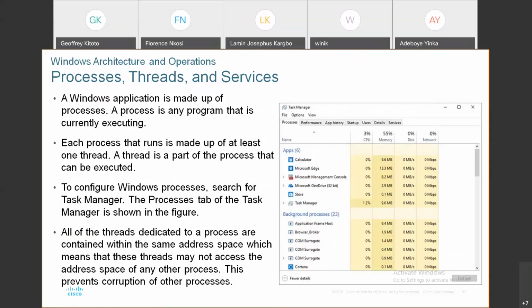We have some processes, threads, and services as well, which are running on our devices. A process is any program that is currently executed on our device. Each process that runs is made up of at least one thread. Meaning a thread is the part of the process that can be executed. So this is a thread.